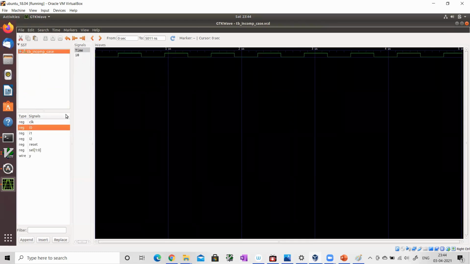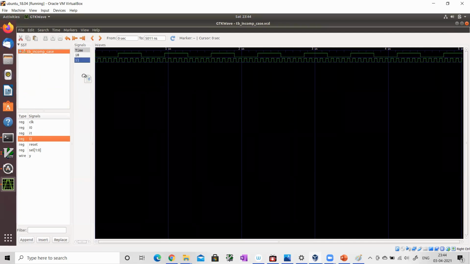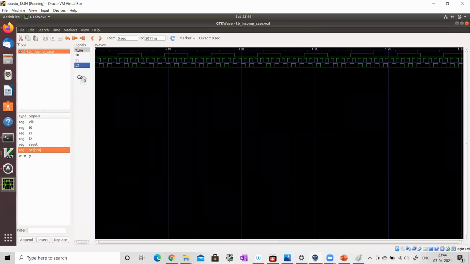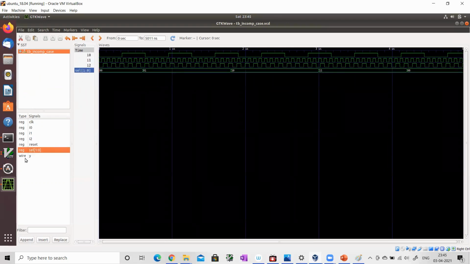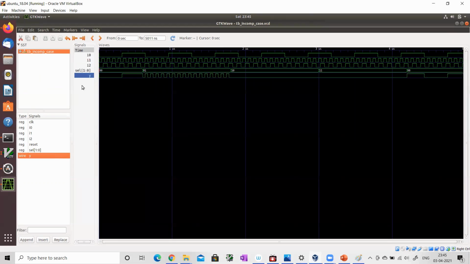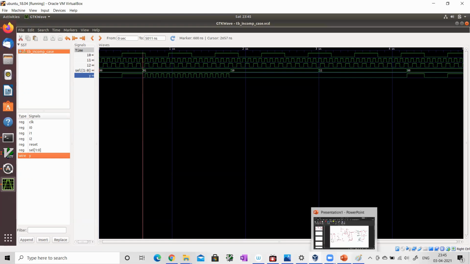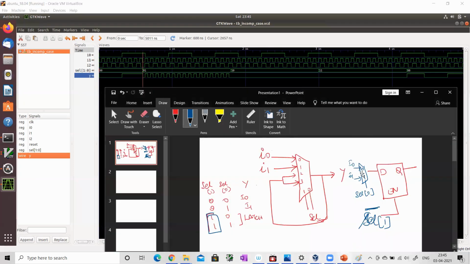So this clock and reset are test bench signals. You need not worry about it. What signals are present in the RTL? That alone we will look at: I0, I1, I2, select and Y, correct? So clearly look at this. When select is 0, 0, correct? In this window from here to here, select is 0, 0. When select is 0, what are we expecting? When select is 0, we are expecting it to follow I0. It's clearly following I0, correct?